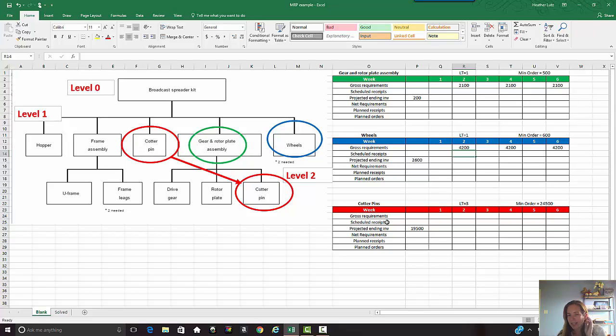Gross requirements for the cotter pins, we're going to hold off on right now because that's a level 2 part. So you need to finish all the grids for level 1 parts before you start moving down to level 2 parts. And that cotter pin, even though it's used at level 1 and level 2, we're going to code it at the lowest level. So we're going to code it at level 2 to make sure that we capture all the demand for that product.